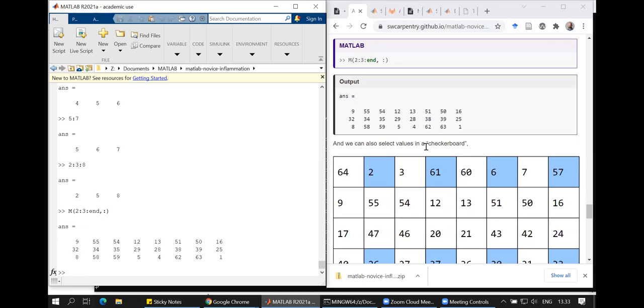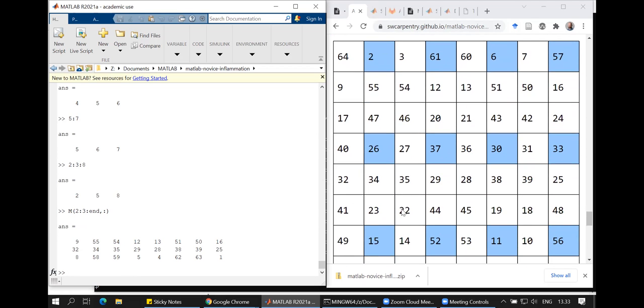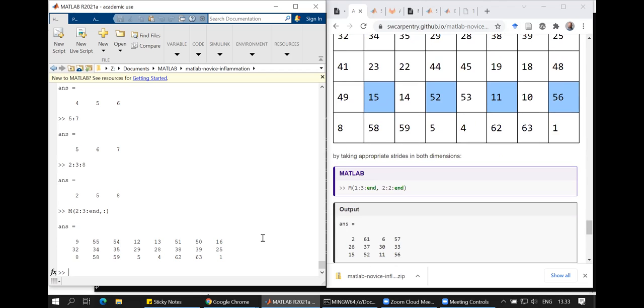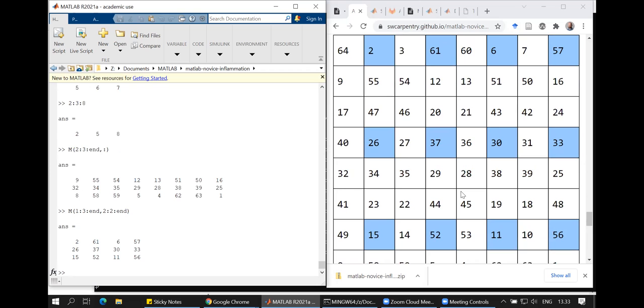Then here they are asking: can we get a checkerboard? You see that in the dimension of the rows, it starts from row 1, plus 3 goes to row 4, plus 3 goes to row 7, and the columns start from column 2, plus 2 goes to 4, plus 2 goes to 6, and plus 2 goes to 8. We can write this with this type of jumping: from row 1 with jumps of 3 until the end, and from column 2 with jumps of 2 until the end. Basically we get exactly these numbers, which are the numbers marked in blue in the learning materials.